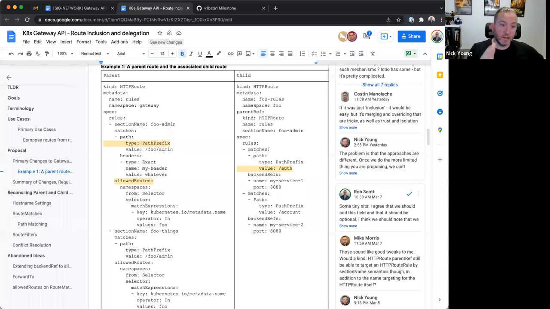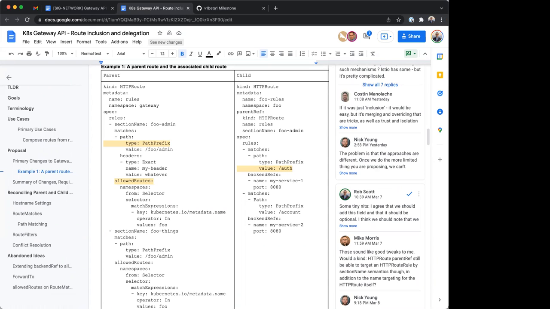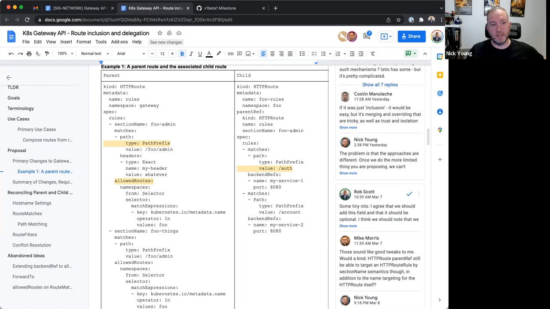The other reason that I wanted to do it with the parent ref is that you reuse the same mechanism between gateway and route, and route and route. Having that same mechanism means there's less to learn in the API, and you're keeping the same sort of descriptors and stuff like that. And it means that the API is just overall more simple.